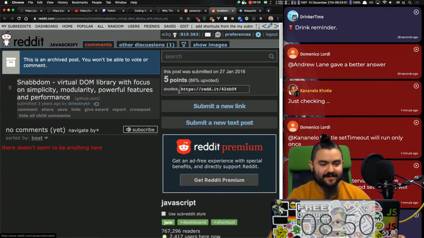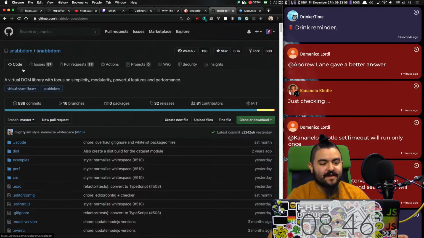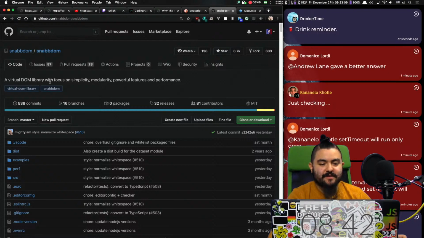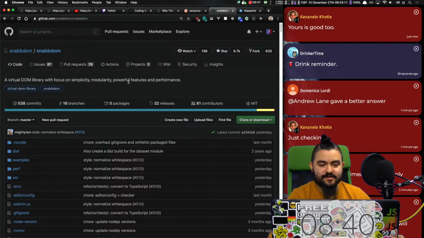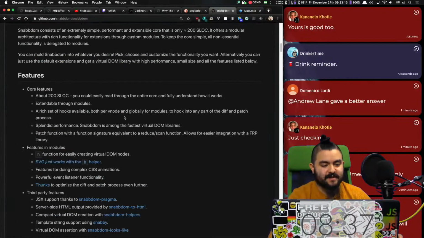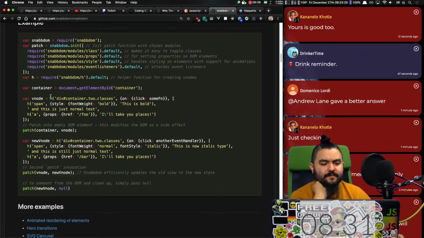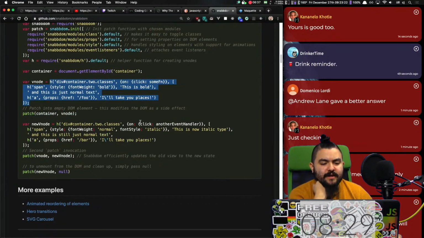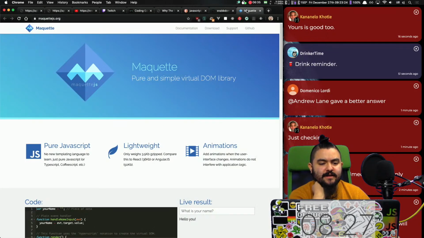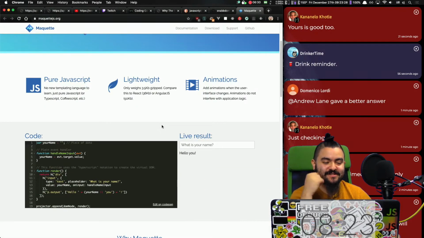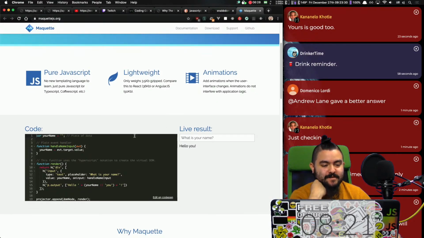Yeah, I don't want to do that. I literally just want a function that I can pass some HTML. So SnapDOM is a virtual DOM library with a focus on simplicity, modularity, powerful features, and performance. Let's see how it can work. We require it. We create the virtual DOM thingy. I don't like it. Does anybody have any suggestions? Has anybody heard of a virtual DOM library that's just standalone? Let's see.